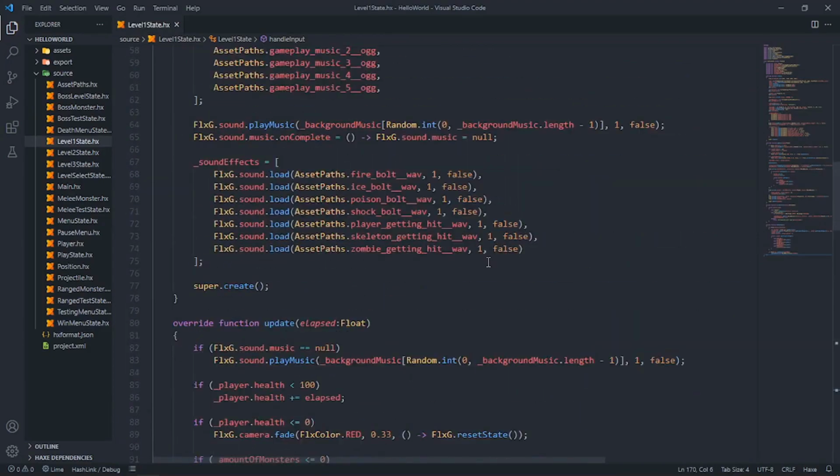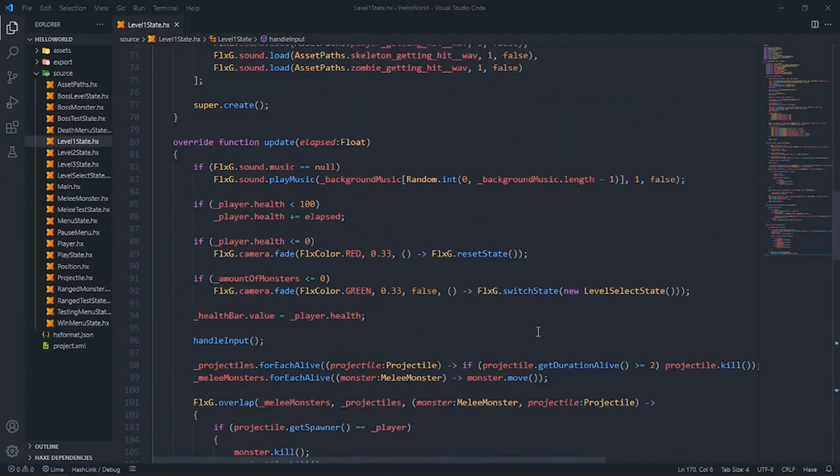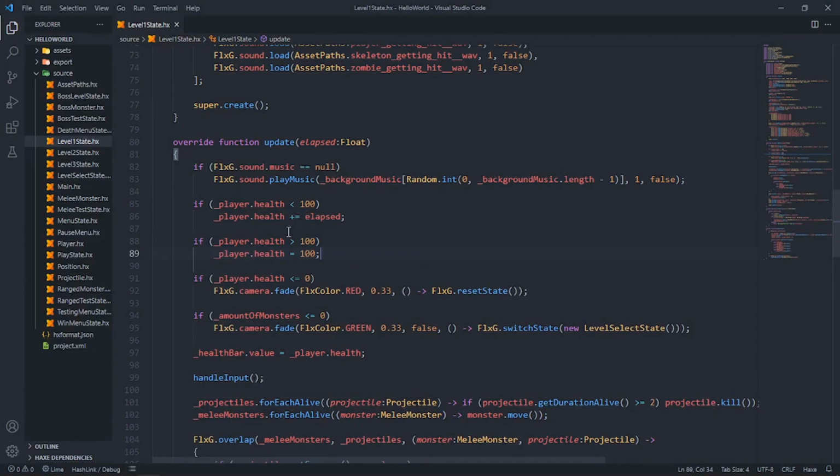So scroll up, not that far up, around here. I just realized I missed something last time I wrote this. If it's less than 0 elapsed, but we never checked if it's greater than 0. So in theory, the person's health can just go on forever. That is definitely a bug, and I'm sorry that I missed that. I can't believe that I missed that. In any case, if the player's health is greater than 0, then just cap it to 0.